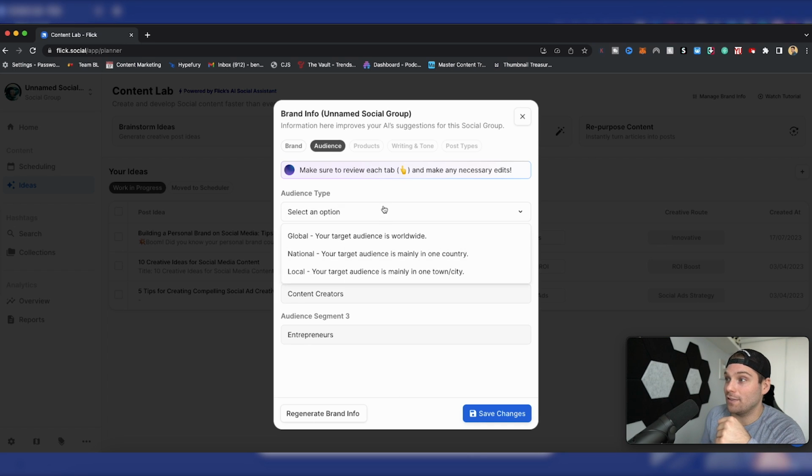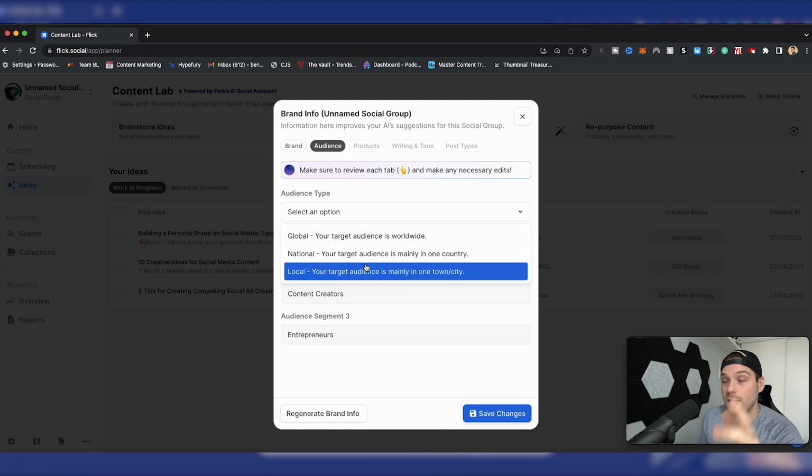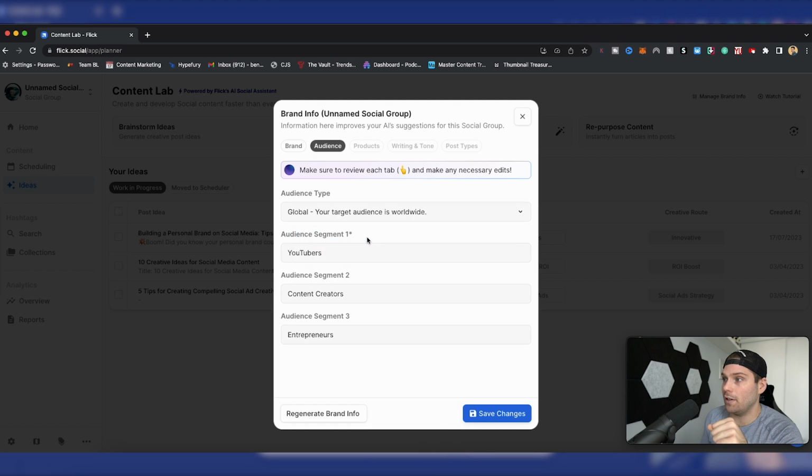Right here, you can select an audience type, and you can decide if you're trying to reach a global audience, a national or a local audience, depending on your goals. I'm trying to reach a global audience. And you can even add audience segments, which is really, really cool. Just through scanning through my content, it knows that I typically try to speak to YouTubers, content creators, and entrepreneurs, which is pretty crazy.